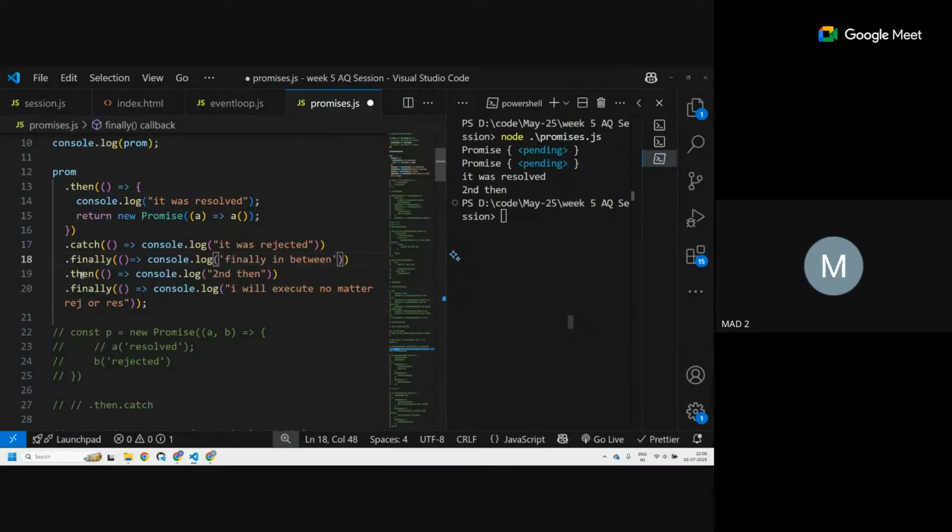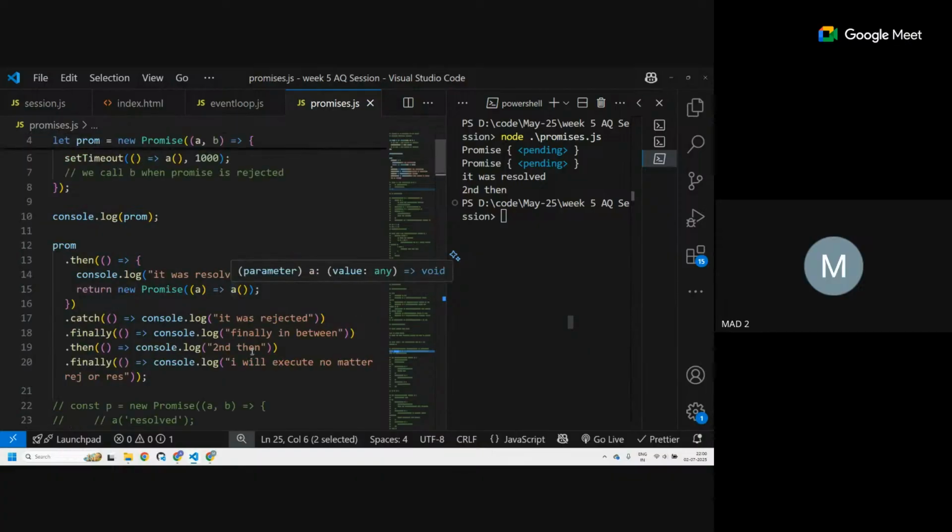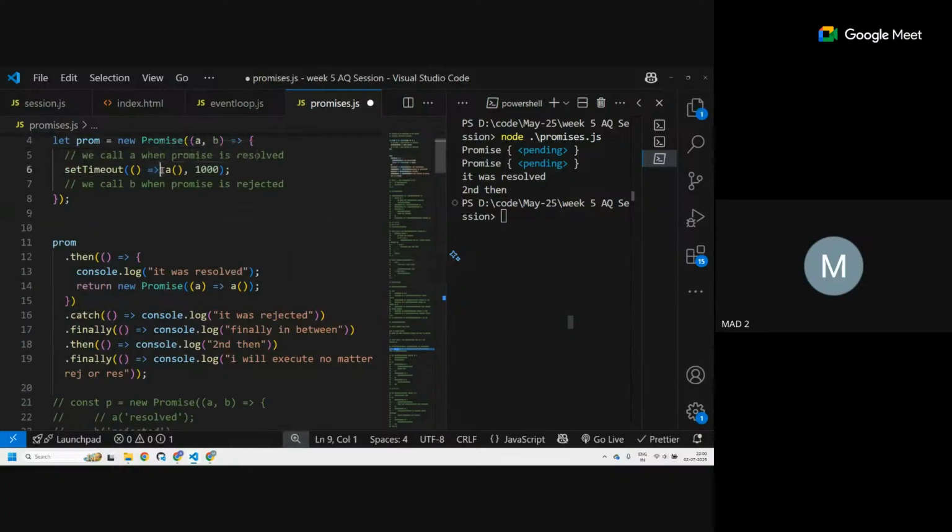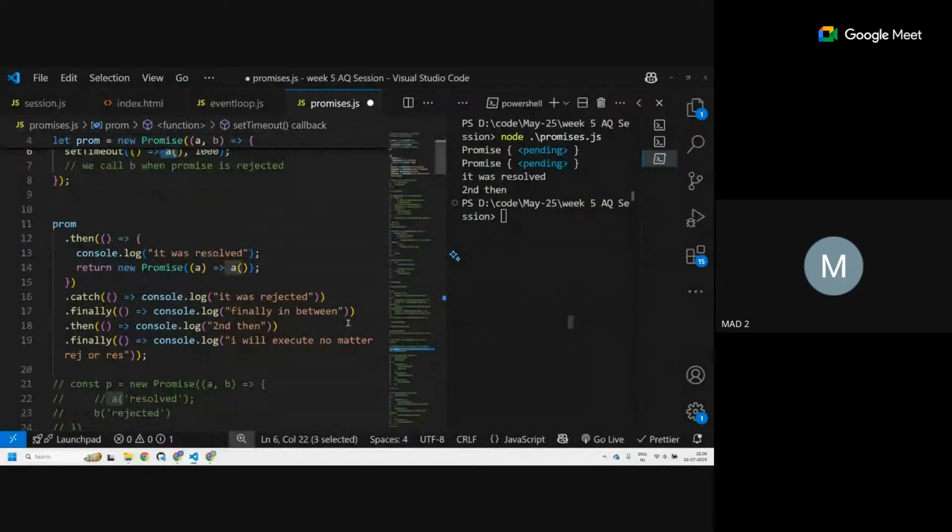Okay. So now tell me what will be the output over here. Let me remove this. We have resolved the promise after 1 second. So what will be the output? Will it go into the first then? So it will go into the first then. It was resolved, it gets printed out. Yes. Next, it will return a new promise. So will it go into the catch block or not?